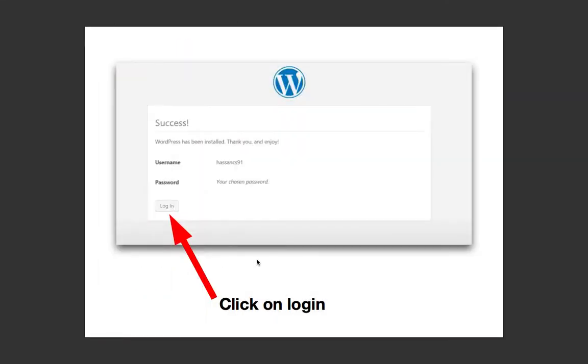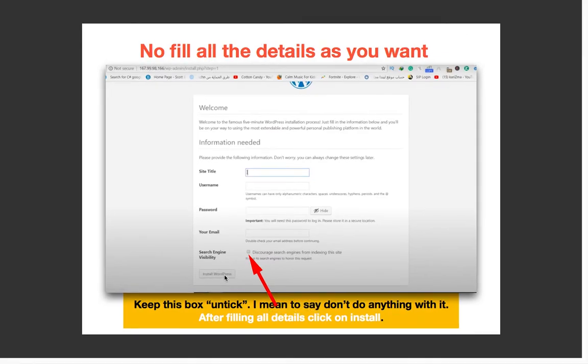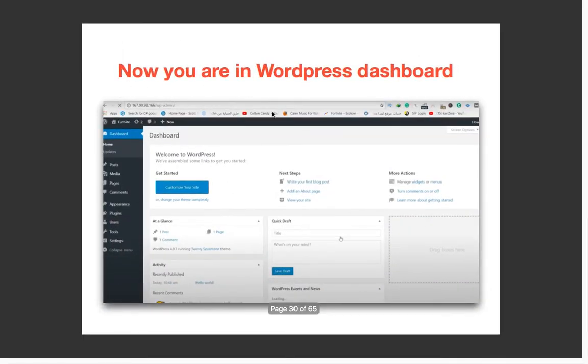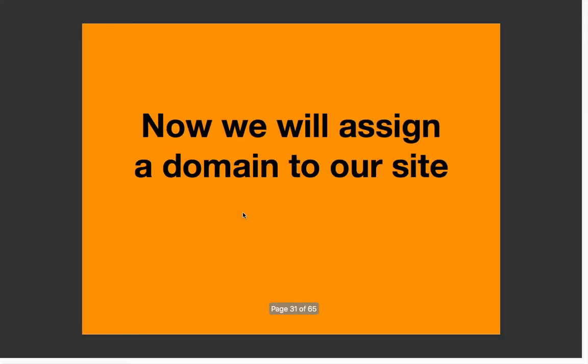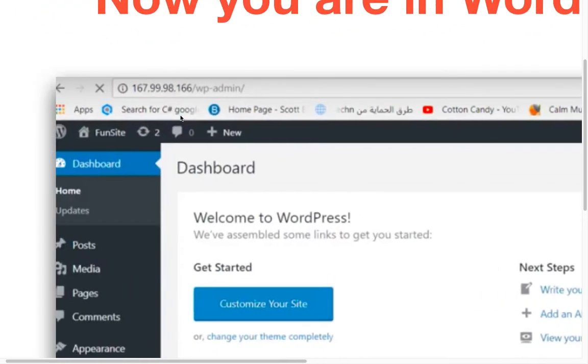Now you need to click on install WordPress, and then it will show you like this. Then click on login, and you will enter your WordPress dashboard. So guys, we have successfully installed WordPress on our DigitalOcean. Now you can see our domain is still not connected. It is showing our IP address, but we need to put our domain here.